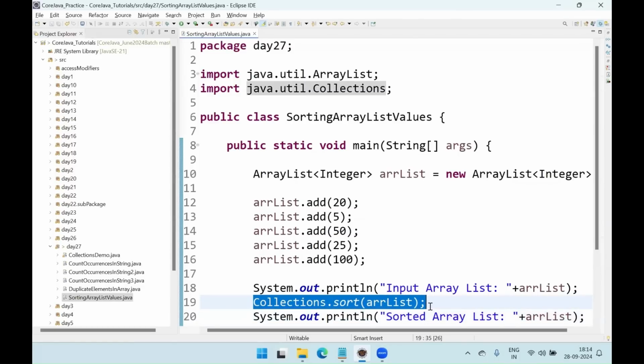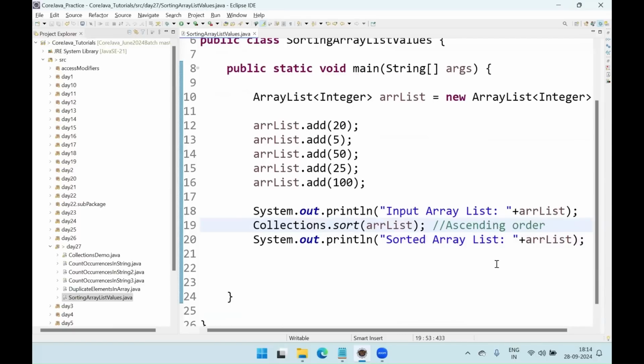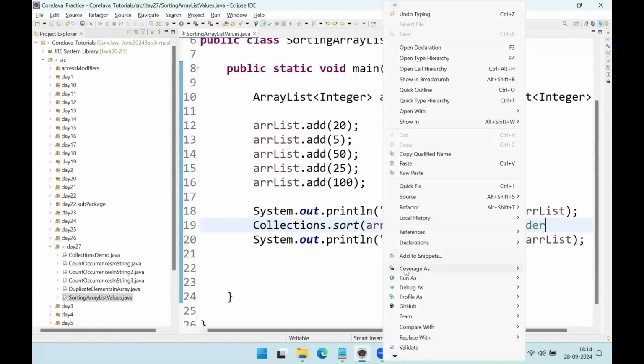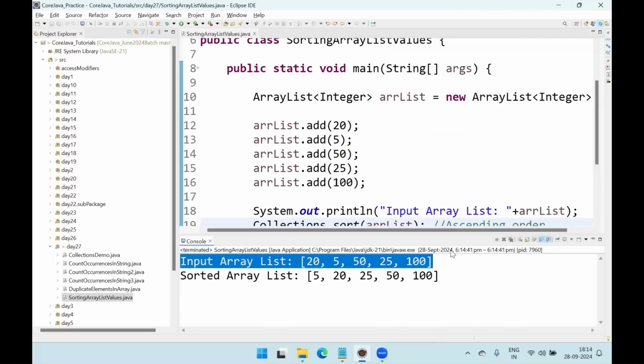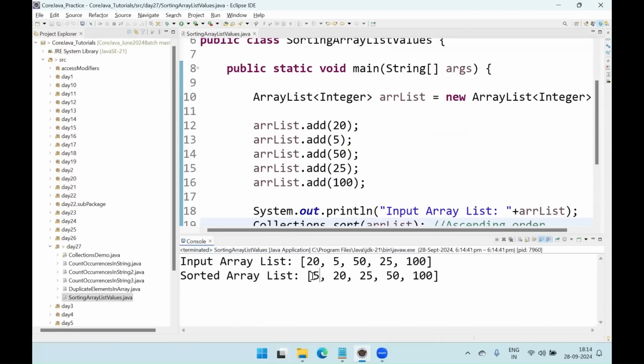So Collections.sort will be sorting in the ascending order. Ascending means smaller to larger value. So this is the input array, and ascending order sorting means the number on the left side will be a smaller value and the values on the right side are the larger values. Small to larger value is the ascending order sorting.